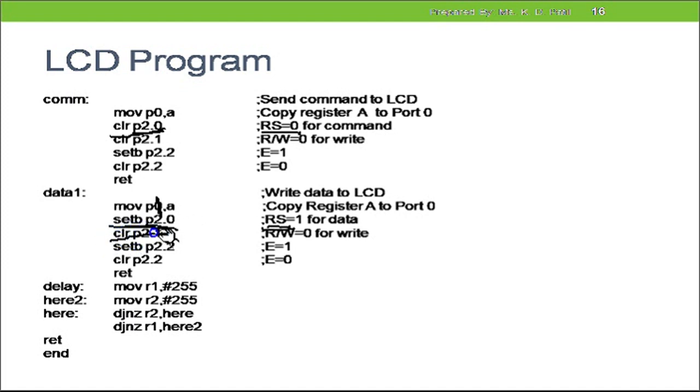Then after that read write will be 0, and that's the reason the CLR P2.1 instruction is used. Then same as the command subroutine, E should be 1, and that's the reason SETB P2.2 is used. Then I want E to be cleared, and that's the reason the CLR P2.2 instruction is used. So I hope you have understood both the command and data subroutines.